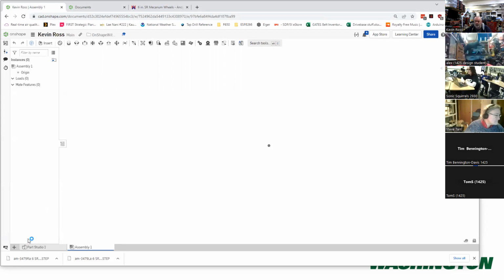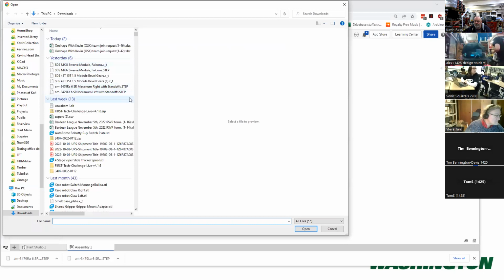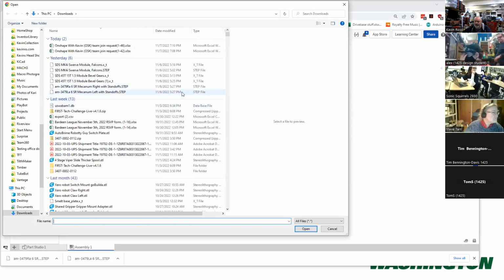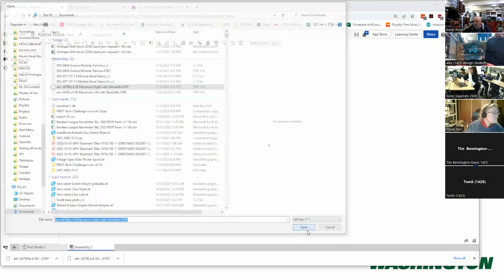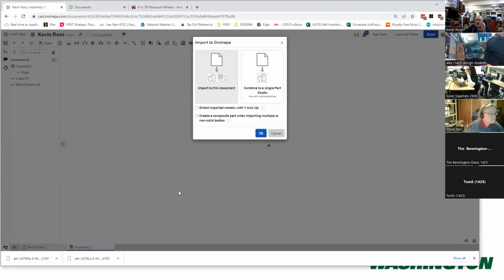Hopefully you see that. If you click on that, it will bring this up, and I am going to pick that step file. I'm grabbing the one I downloaded yesterday, but there it is right there. There's a right one and a left one. And then I'm going to hit open. And what this does is it brings up this little import into Onshape, and it gives you a bunch of options.